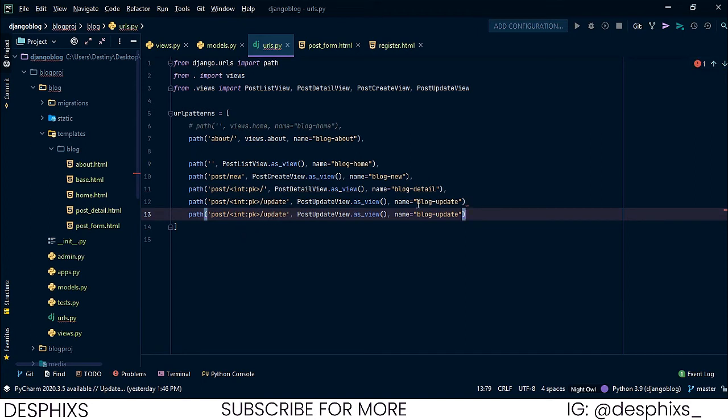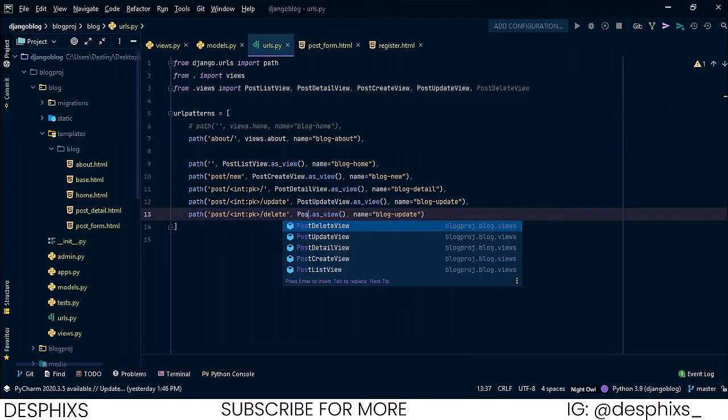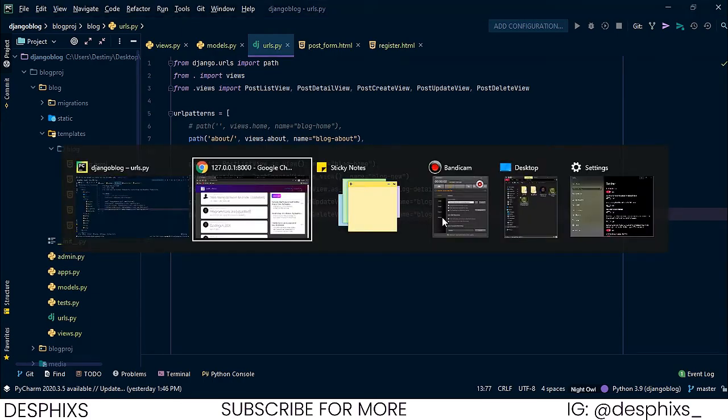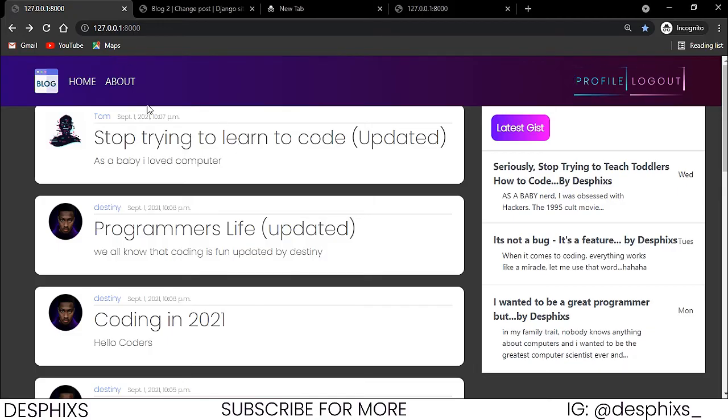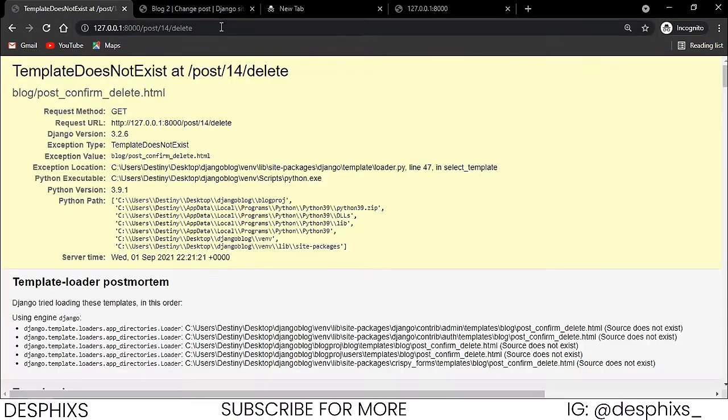Now we need to get to the urls.py and fix up some things over here. We're gonna duplicate that, and this should be very similar. So this one is going to be delete. When we go over there, we delete a post. Make sure we are importing post delete view, and this should be post delete view that has view, and this should be blog delete. Hopefully you understand what's going on. Now when we refresh this, we come into this post and we come over to delete.